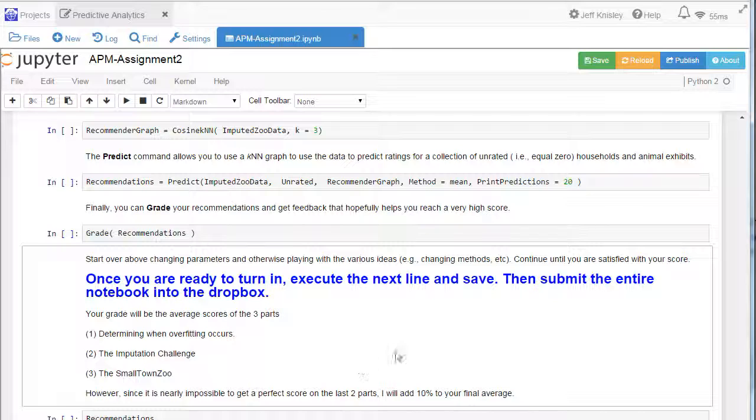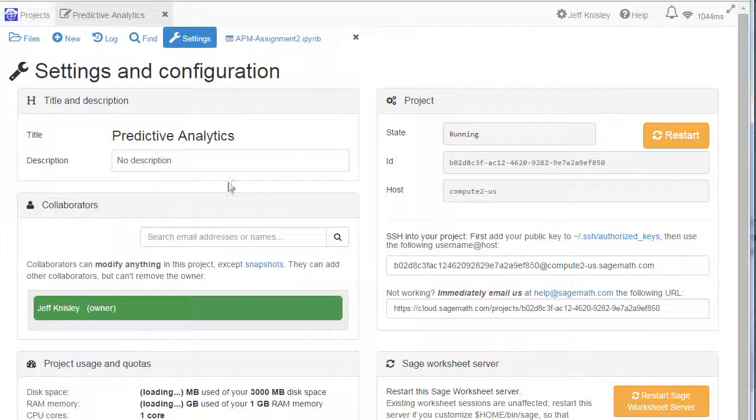You can also collaborate. Let me just go ahead and show you how you would collaborate. So when you have a project, it has settings, and in settings you can go to collaborators, and to collaborate with me you would simply type in my email address, and then you would hit the search button, and it won't bring anything up here, but if you hit the search button in yours, it will bring me up, and you can add me as a collaborator.